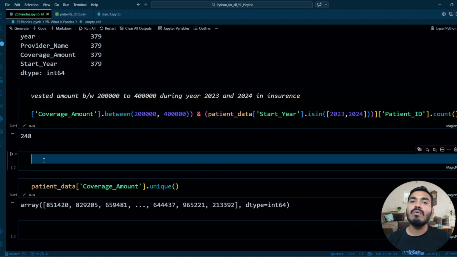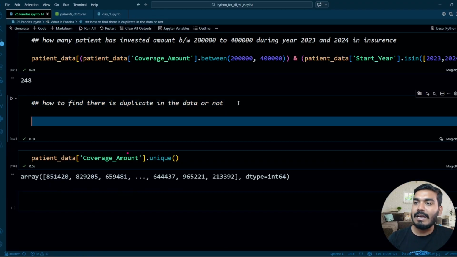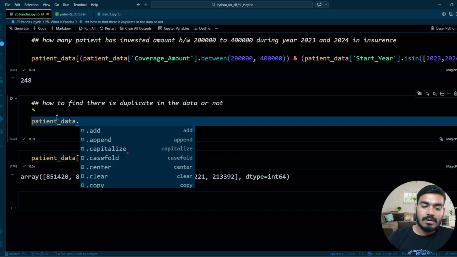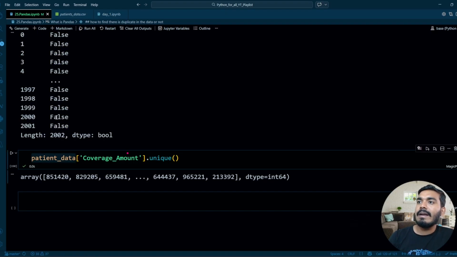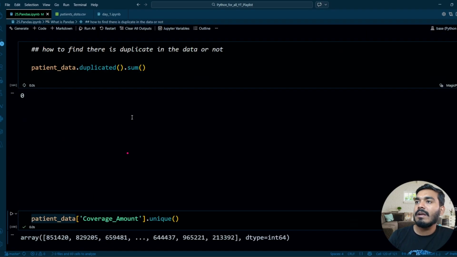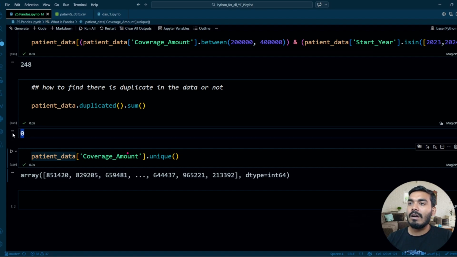Now, I was discussing duplicates, but the question is how to find whether there is a duplicate in the data or not. That is also important. So for that, I'll take this patient data directly, then dot duplicated, and it will return a Boolean expression, whether true or false. As soon as you write dot sum, it will show you whether there is a duplicate or not. So it is showing on the patient data that there are 0 duplicates.